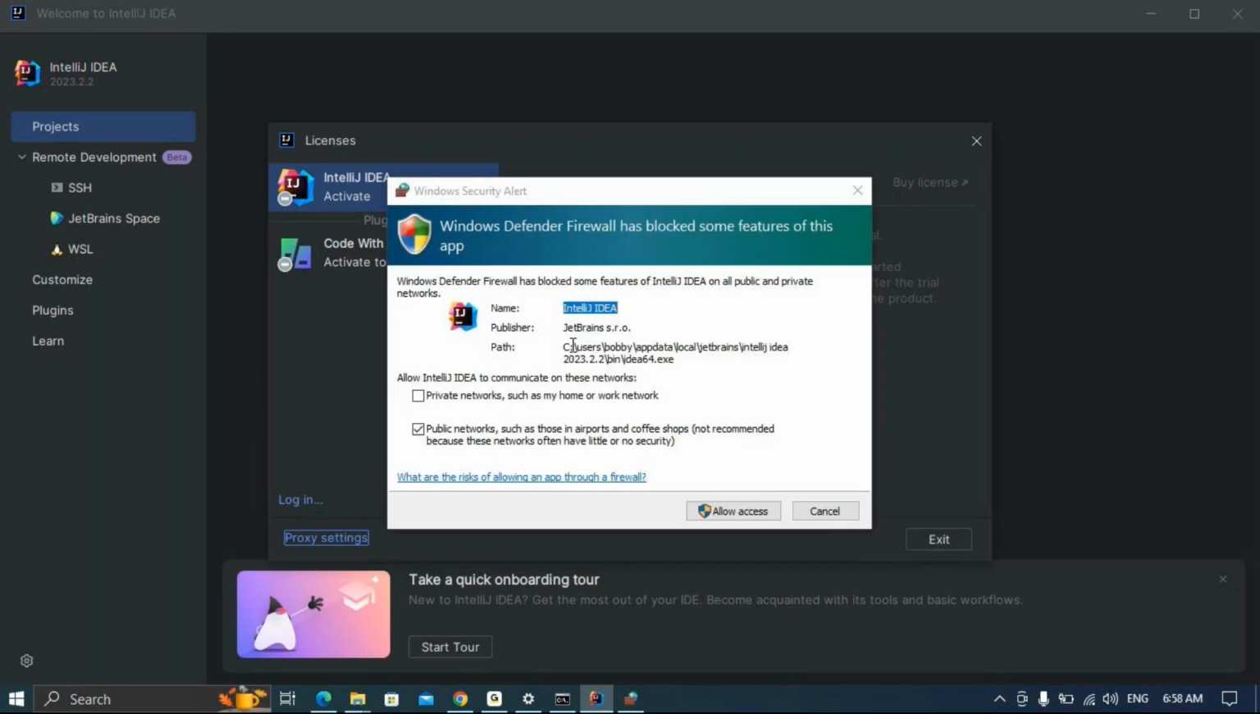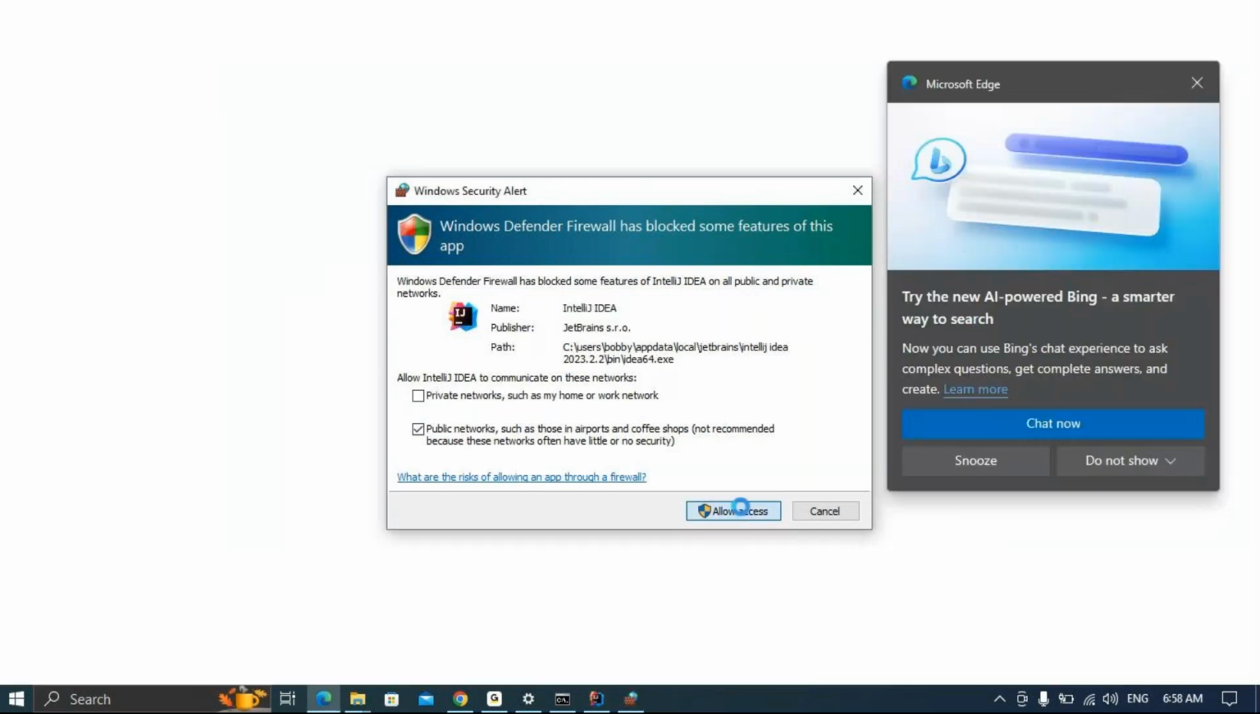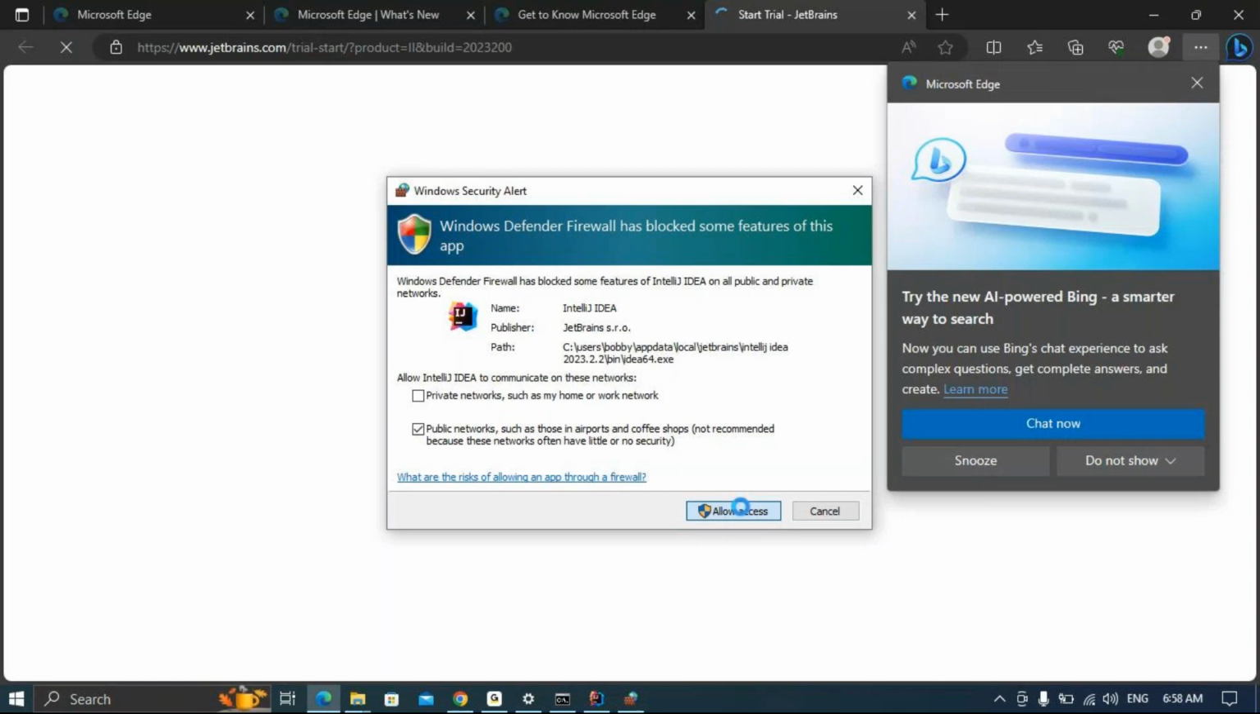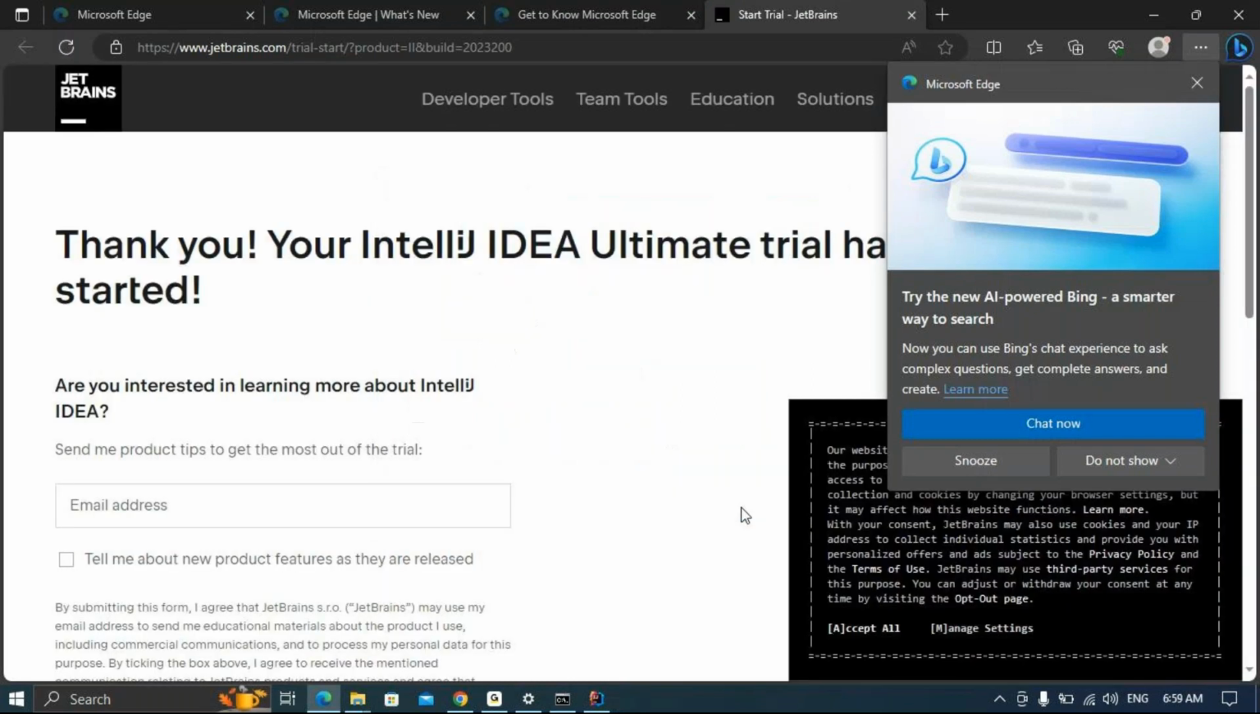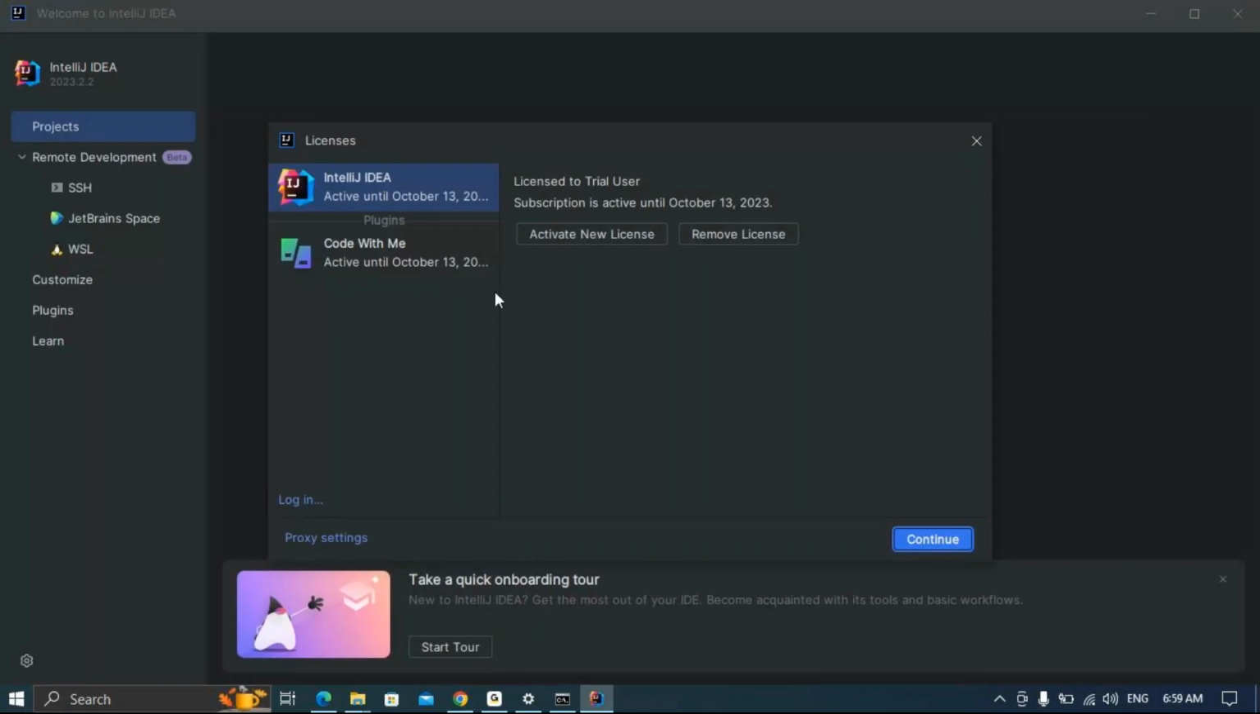You allow access. It is asking for Java permission, just allow that. Now go back to the IDE. This is a browser, ignore this browser. Continue.